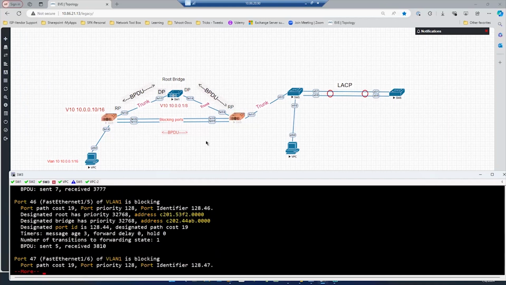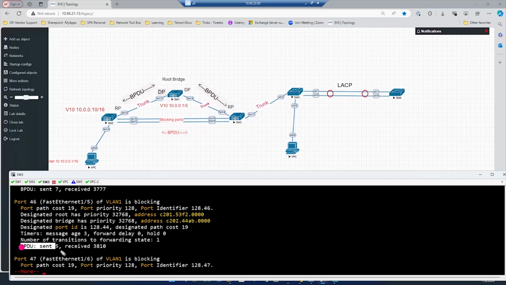So for FastEthernet 1/5, I am on switch 3, and FastEthernet 1/5 is telling us that VLAN 1 is blocking, because even for VLAN 1 it's not sending any messages. But if you see the BPDU messages right over here, it is still sending and receiving BPDUs, but it's still in blocking state, so it is in listening state.